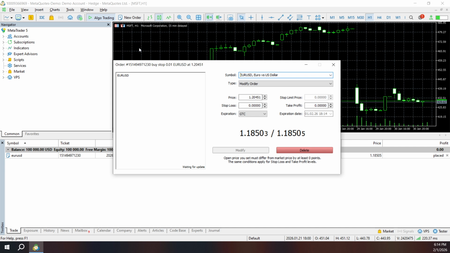When your changes look correct, click Modify. You should see a confirmation in the toolbox and your order line will update to reflect the new stop loss, take profit, or price. If you encounter an error, double-check that the market is open, your internet connection is stable, and your levels respect the broker's minimum distance.